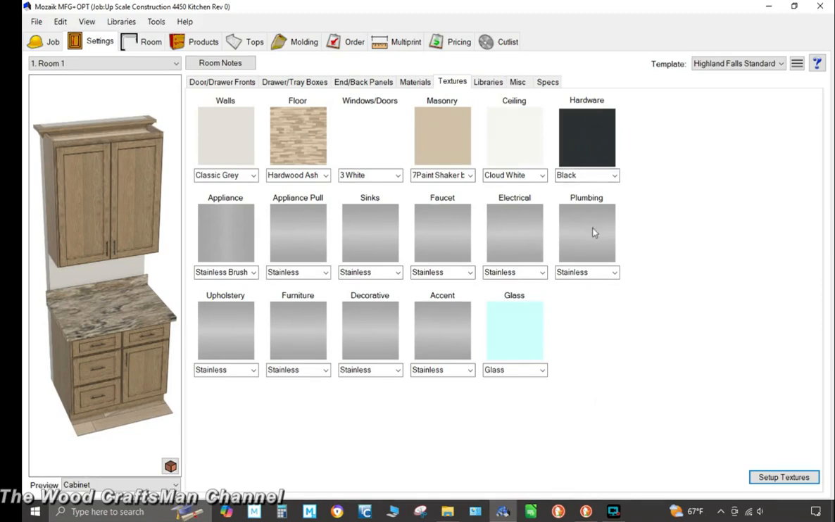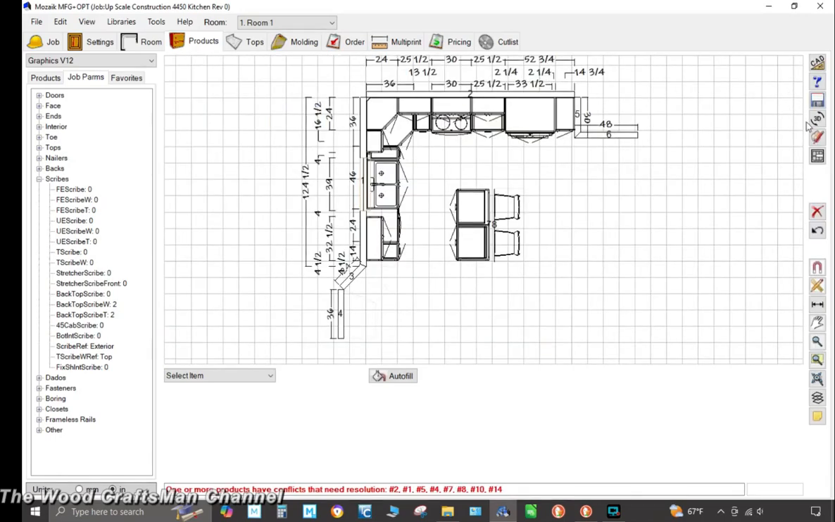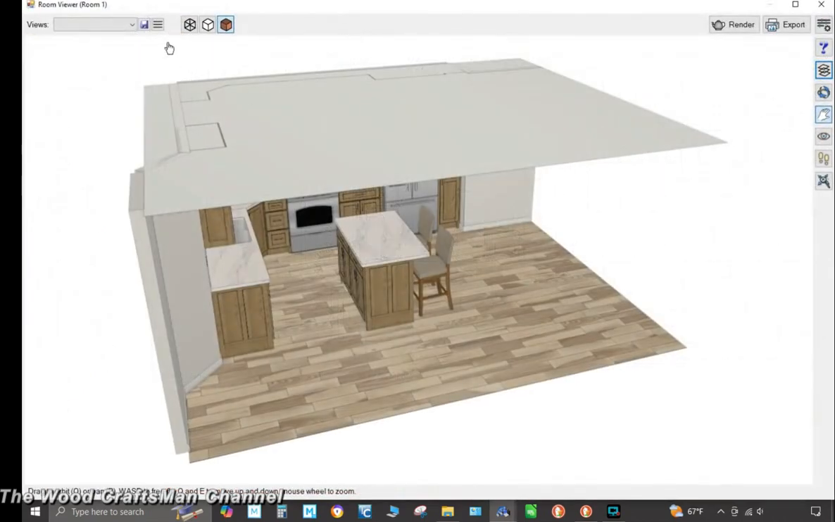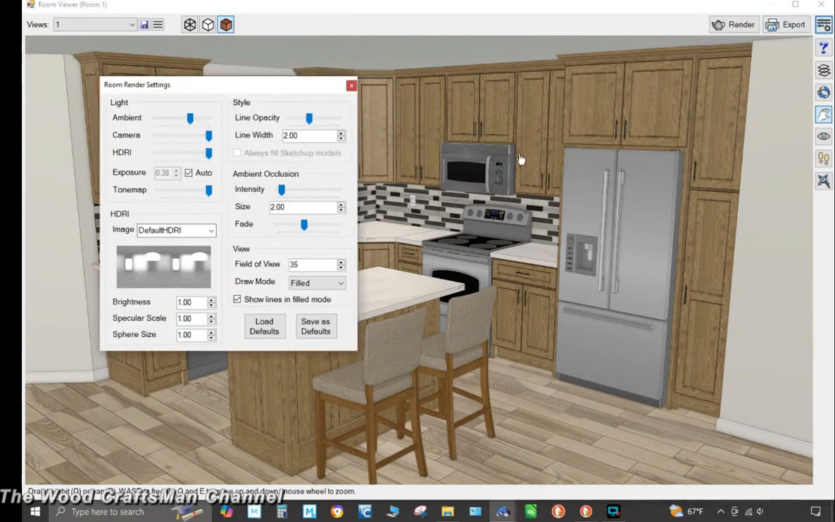Okay, I think we're ready to go into the rendering here. So I'm just going to go into the products. I'm going to go into 3D. I'm going to choose my preset that I've already done. If you go over here in this corner, you have these 3D settings.